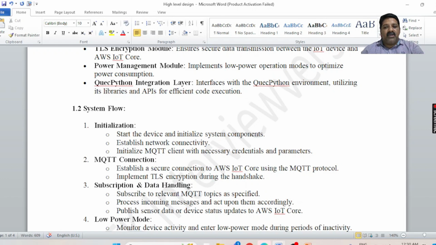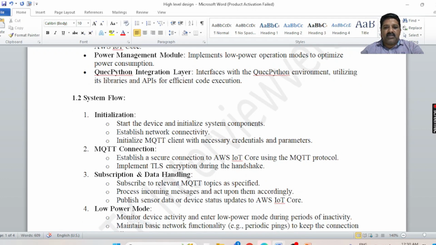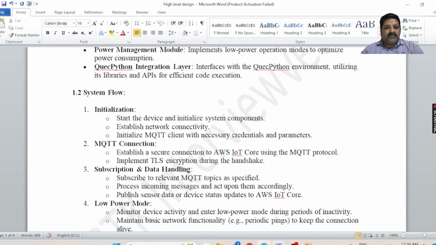Normally the config file will be read and the MQTT client will be initialized. Then you will have the MQTT connection. So here you will have the secure connection using the MQTT AWS IoT core. Then TLS encryption. So here you will have the TLS handshaking mechanism which will be established.